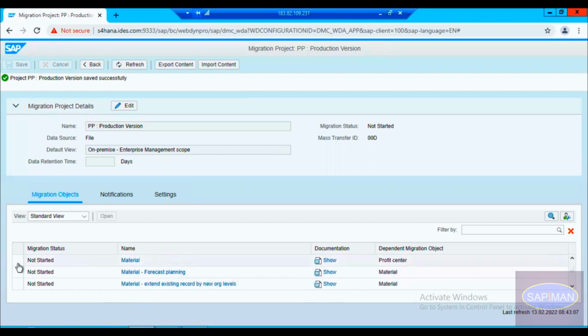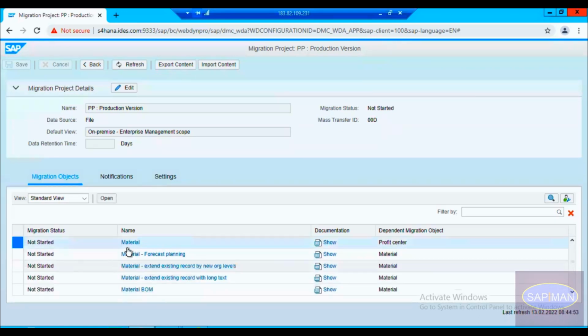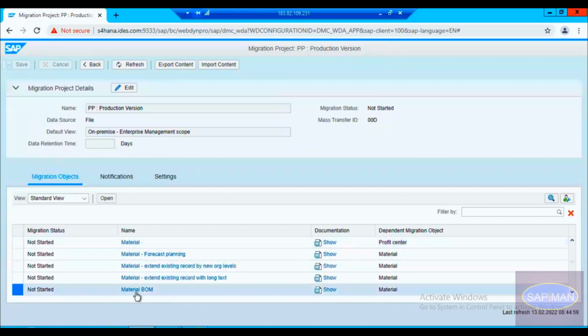This material master, in case you want to migrate material master data, you can go with this template, okay, or this object basically. In case you want to migrate BOM, you can go with this material BOM here. See, using this migration object, you can migrate the bill of material.